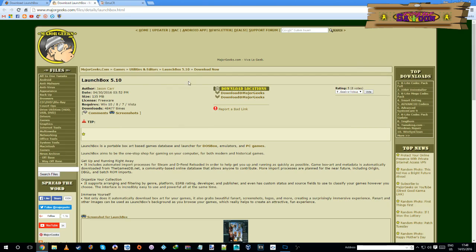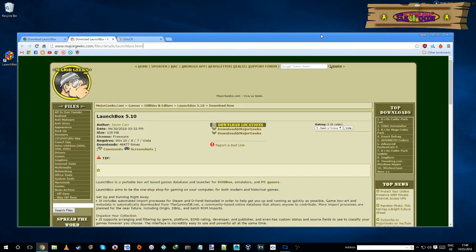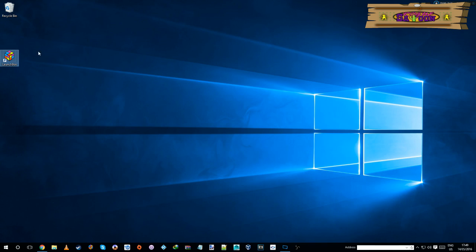So the latest version as of recording this was 5.1. So LaunchBox 5.1. Once you've installed that, just a standard Windows installer, you'll have LaunchBox installed in your system. It comes with some emulators already pre-packed. One of these is a DOS emulator, and the other one is ScummVM.